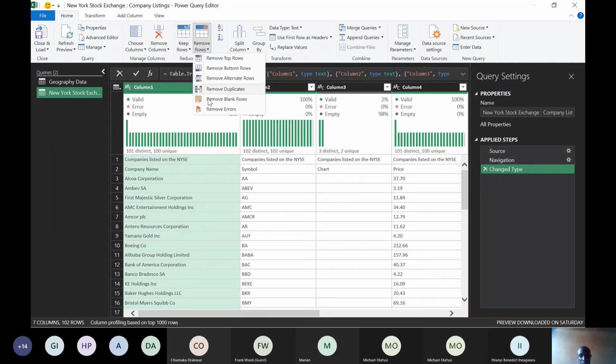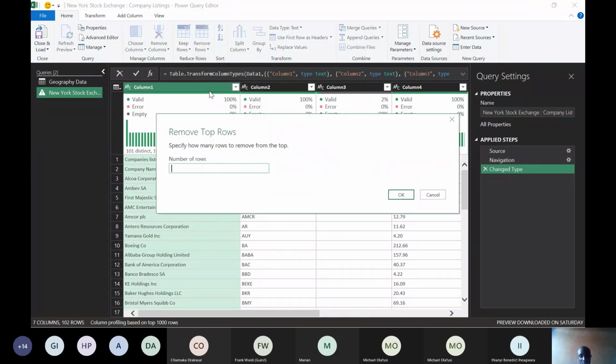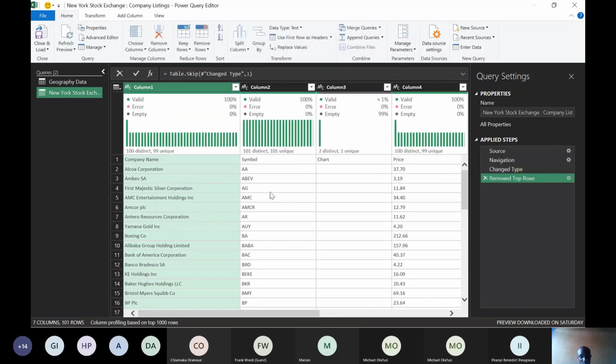I say remove top number of rows. So I say remove the first row. That's the first number of rows. So it has done that now. So I have the company's name, symbol, chart. What I do next is I use the first row as a header.